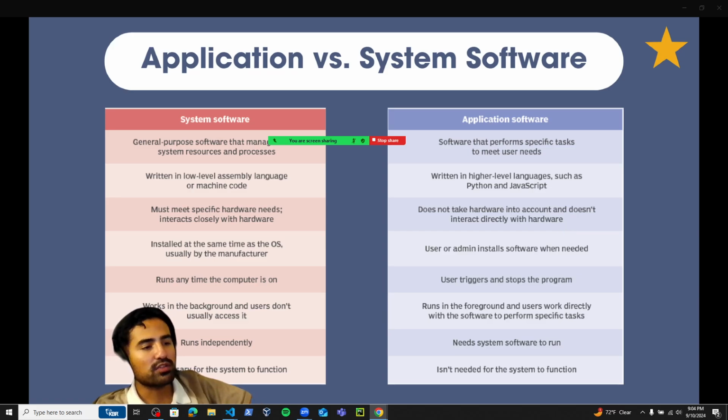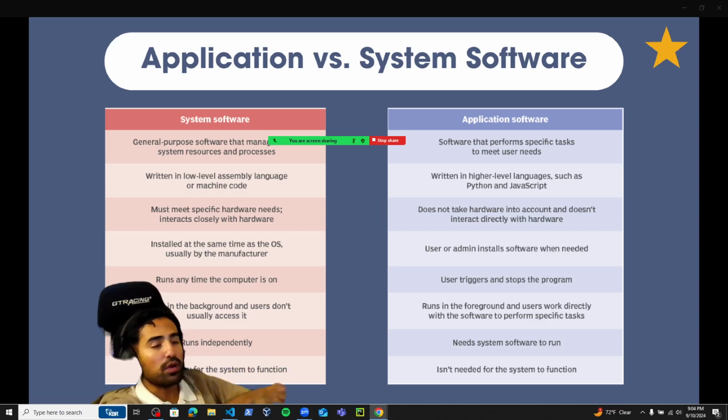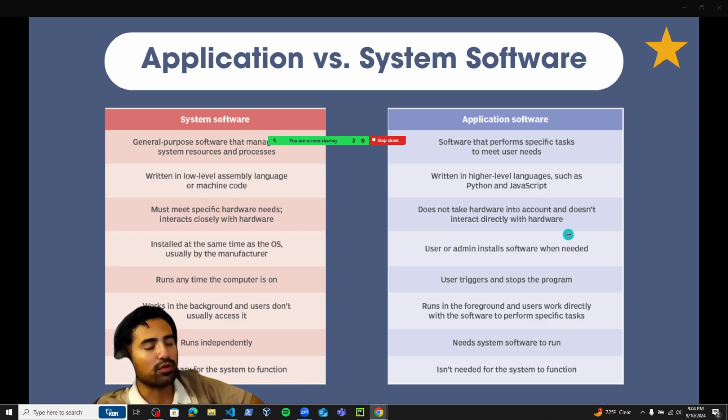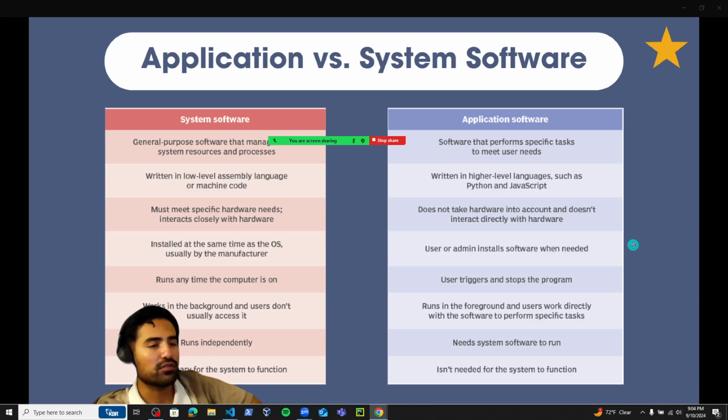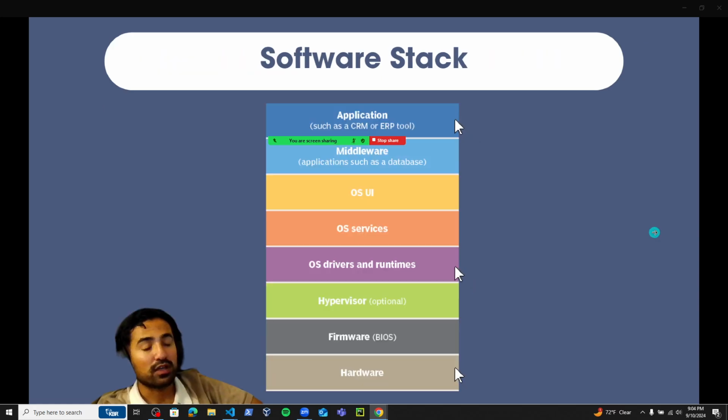So it needs the system software to run. Without the OS, the application software wouldn't work because all the parts that power your computer on wouldn't be able to work together. So it isn't needed for the system to function. You don't need TikTok on your phone to get it to work. You do need your OS, your iOS if you're on iPhone, your Android if you're on pretty much any other device, smartphone device.